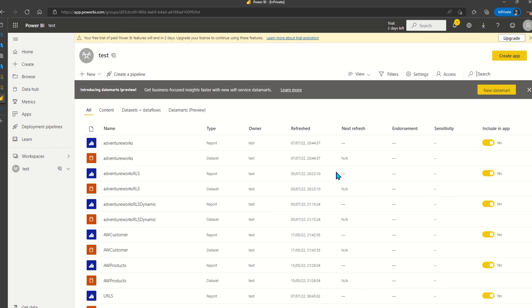This is a demo showing how to programmatically refresh a Power BI dataset, table, or partition. Traditionally, when you want to refresh a Power BI dataset, you can either do it manually in the portal or set up a refresh schedule within Power BI service. But this is not granular enough.